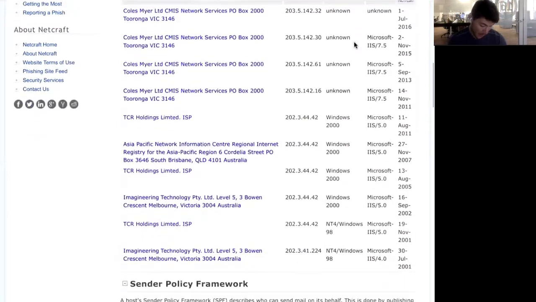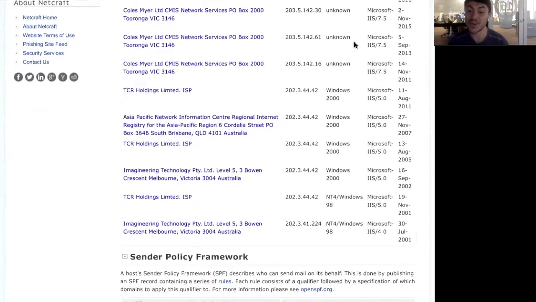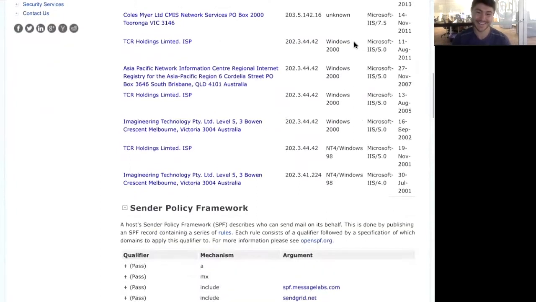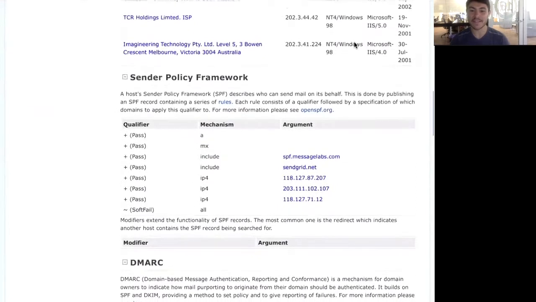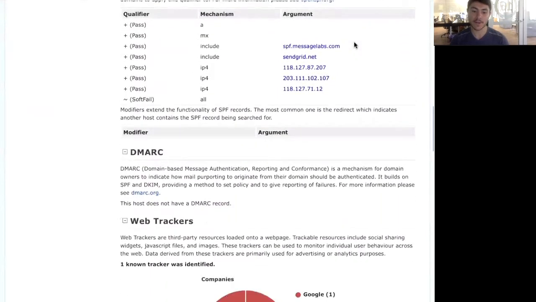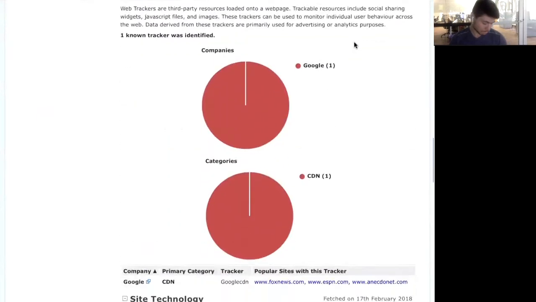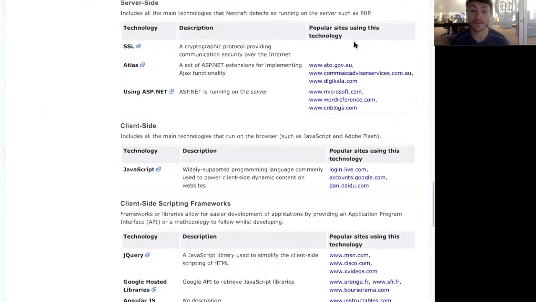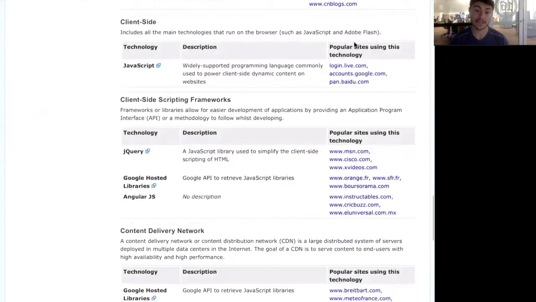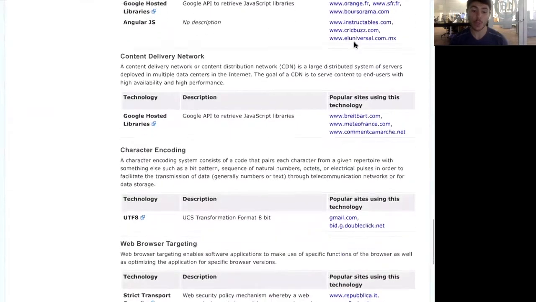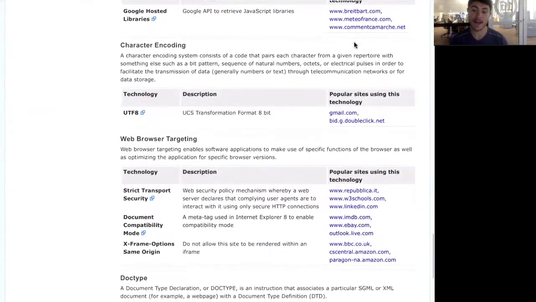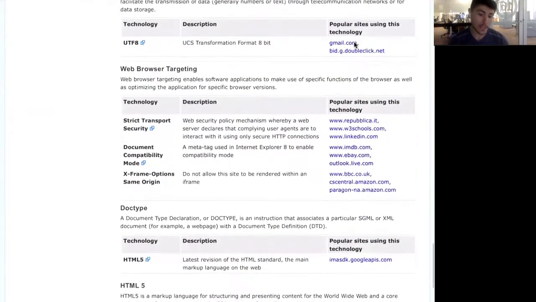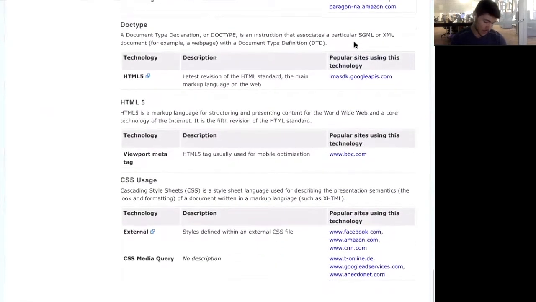So they're using quite old legacy stuff. And look at the last one, guys. Windows 98. So there we go. There's more information on it. You can go through this. You can look. They're using jQuery. They're using JavaScript, SSL stuff. So now we know what sort of technology they could be using, and then we can create our own exploits, I guess, from there as well.